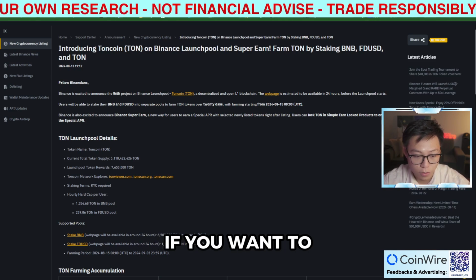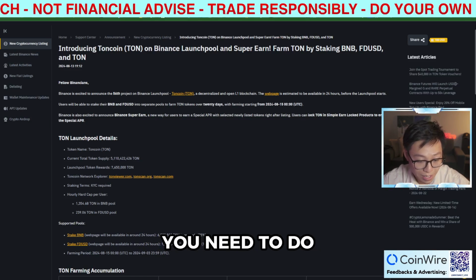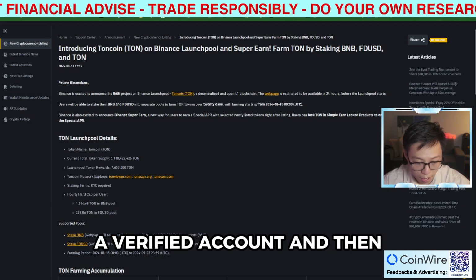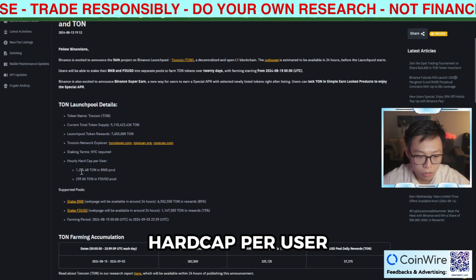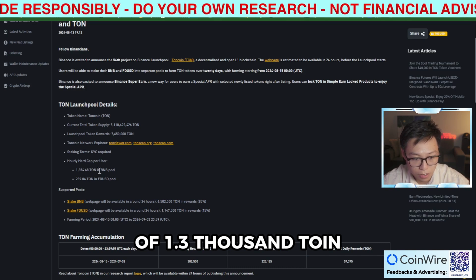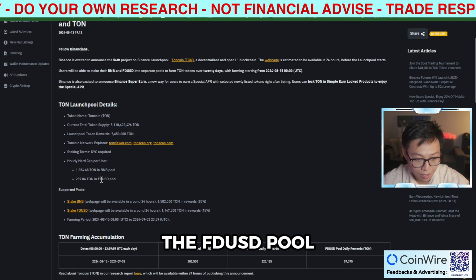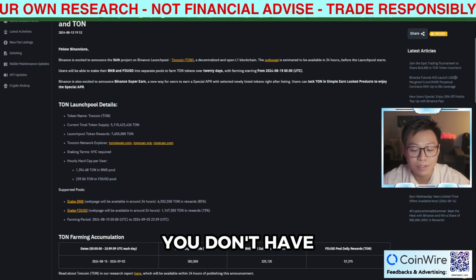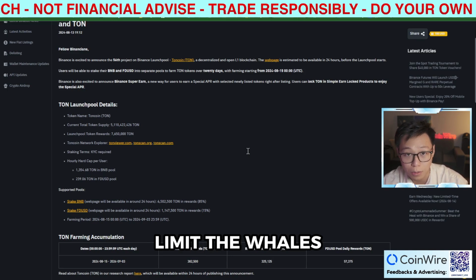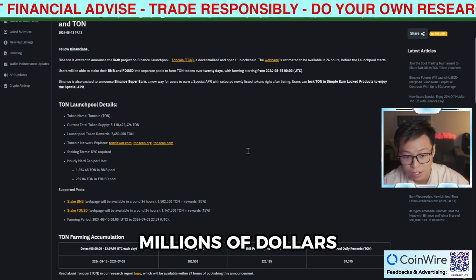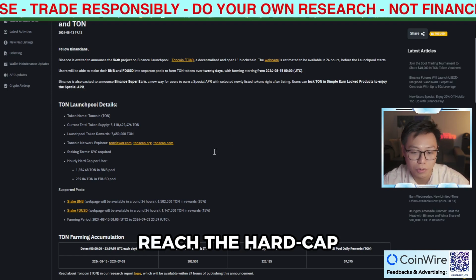And then, if you want to stake or participate in a Launchpool, first of all, you need to do KYC on Binance. You need to have a verified account. And then, there is an hourly hard cap per user of 1.3 thousand Ton in the BNB pool and 239 Ton in the FDUSD pool. You don't have to worry about it because honestly, this number is to limit the whales with millions and millions of dollars to not earn too much. We as shrimps, we can never reach the hard cap.